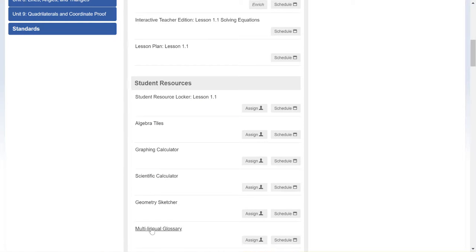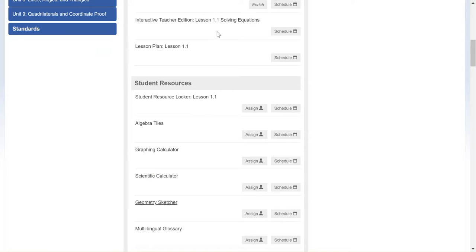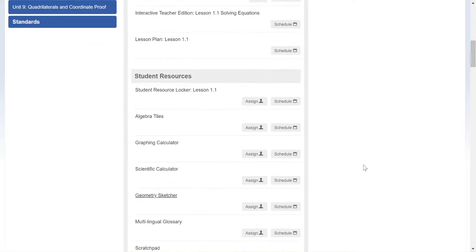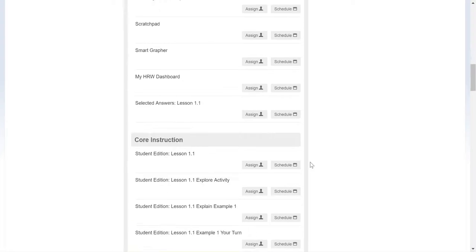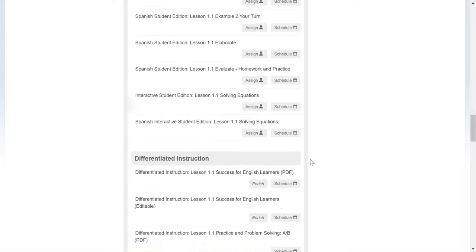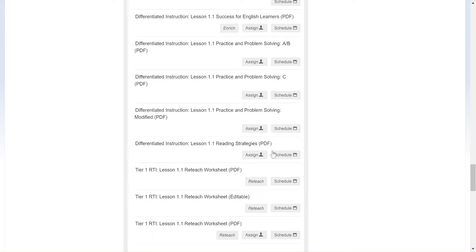So let's say I want to assign this geometry sketcher. If I click on it, I'll quickly see this is like a geometry board that I can assign to students, and I can just close out of that item at the top in order to go back to this tab. So you can assign some basic resources to students. There is core instruction you can assign. And then there's differentiated things that you can assign to students.